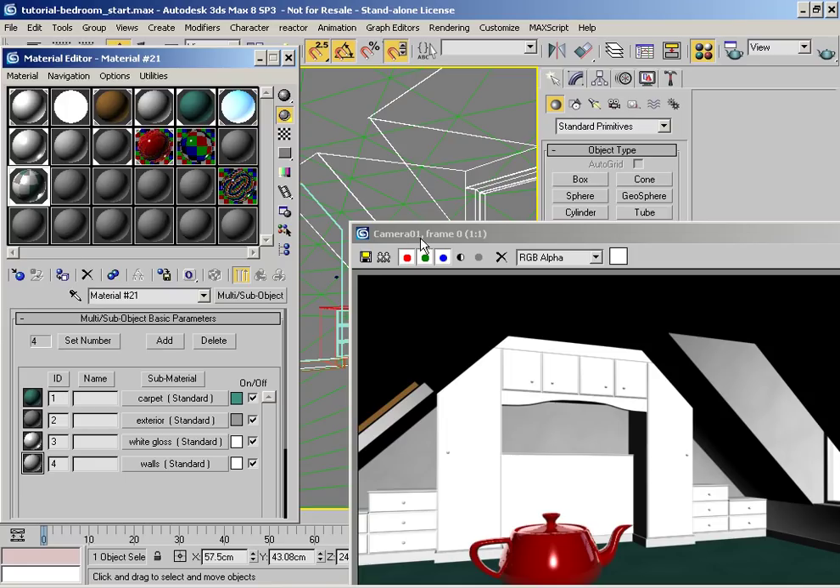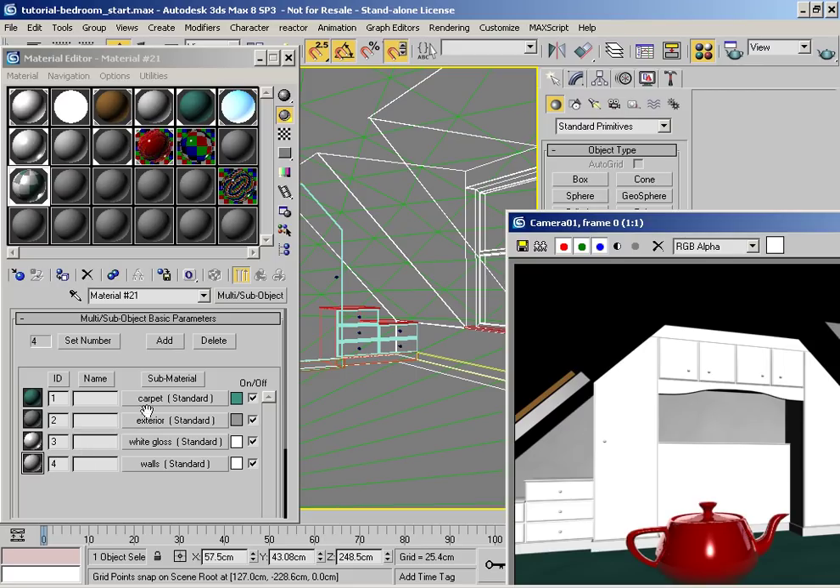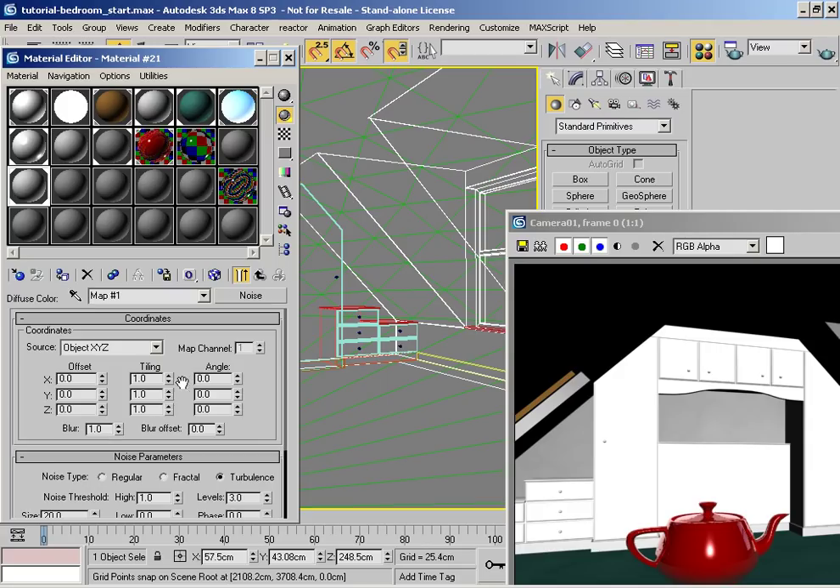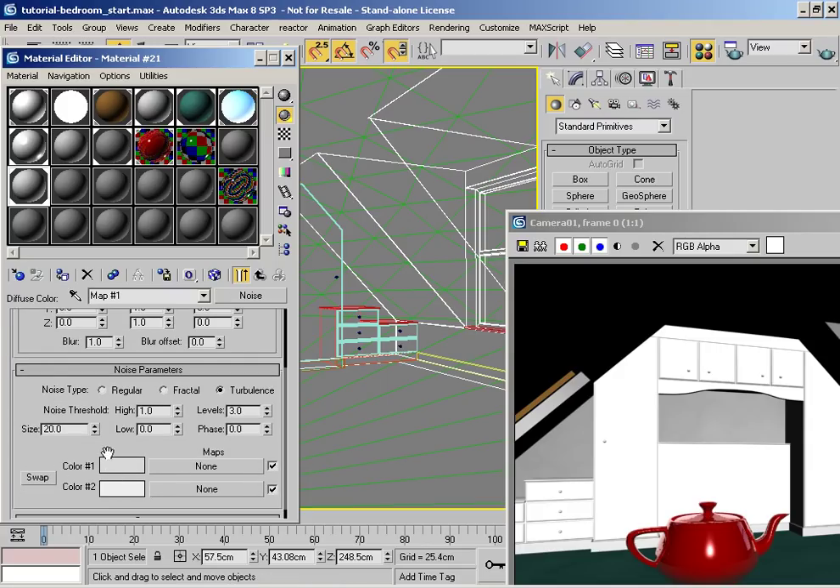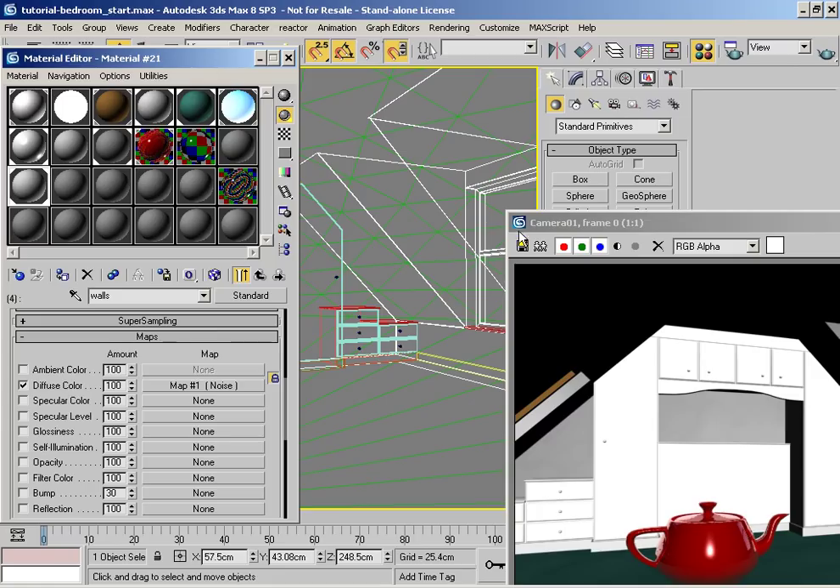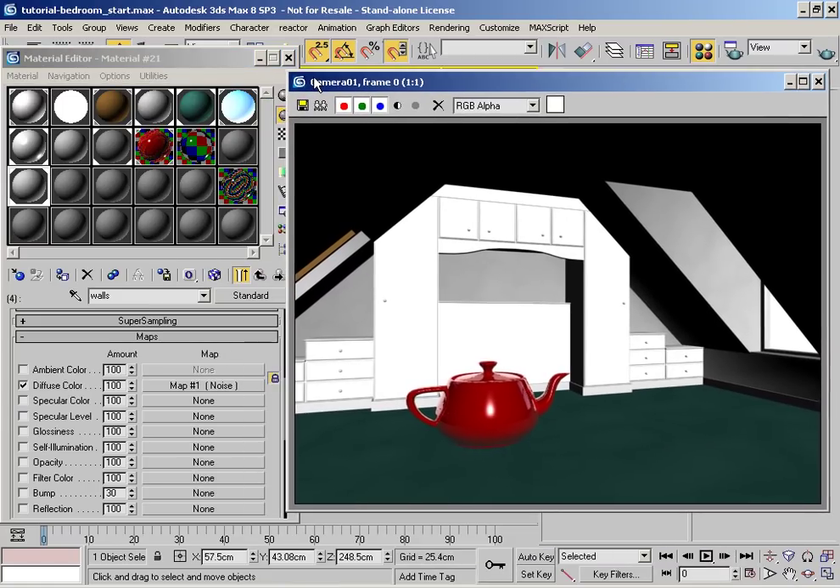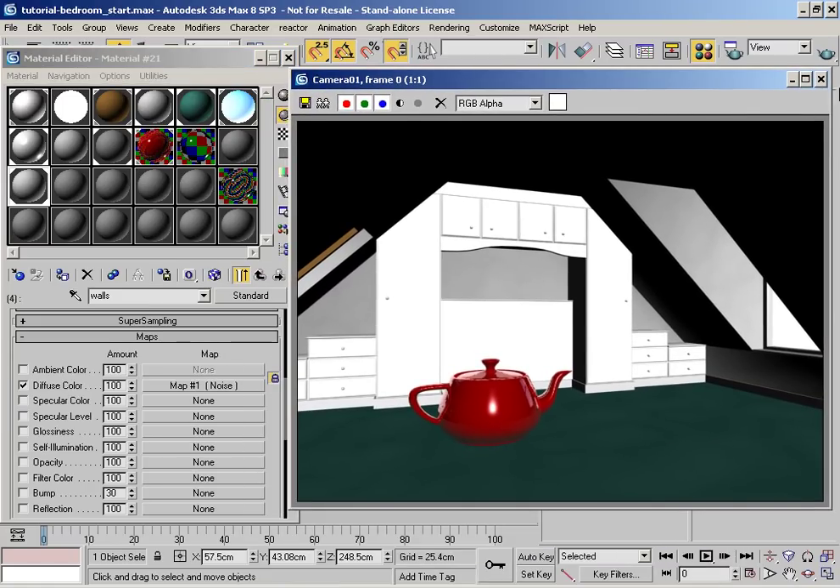The ground faces have got the carpet, which is this green material here assigned to this particular slot. We've got the exterior, the outside of the walls, which has just got a basic standard material because we're not going to see it. White gloss is for the window frame here, and the walls have got this very subtle color difference, just to give the appearance of a difference in luminance values for the paint.